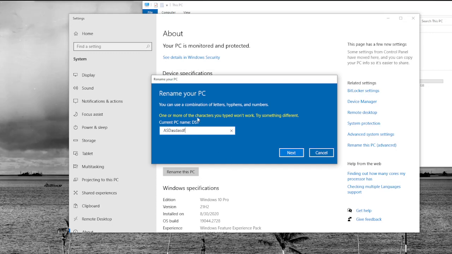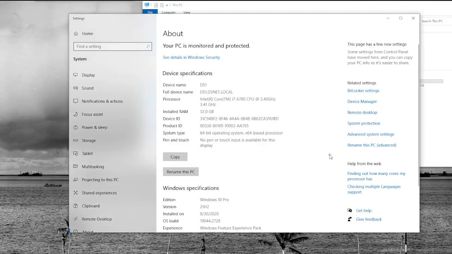Okay, so it says one or more of the characters I typed didn't work. That's good because I actually didn't want to click that. I don't want to change my computer name right now. Anyway, I'm going to click cancel. So let's say that I'm done doing my little walkthrough or my recording. I'm going to hit stop record.